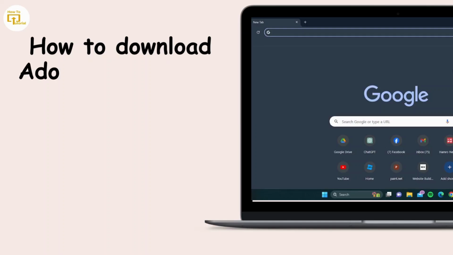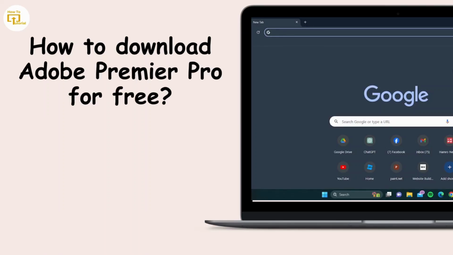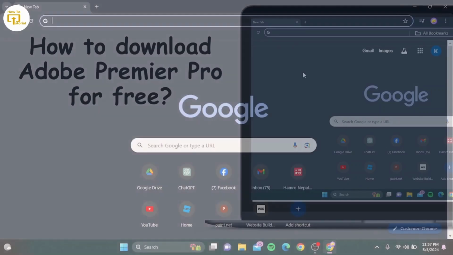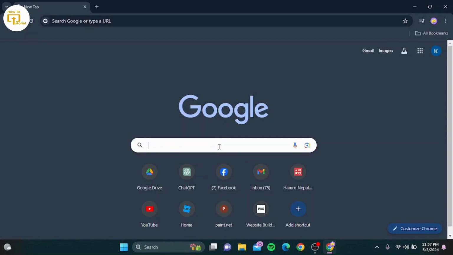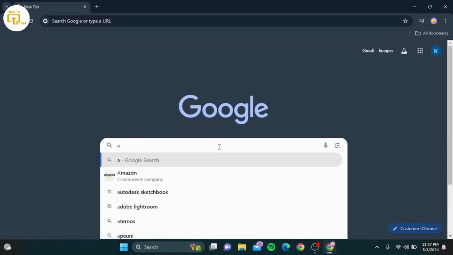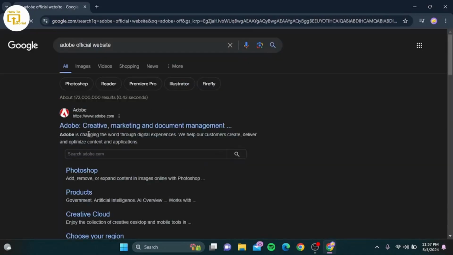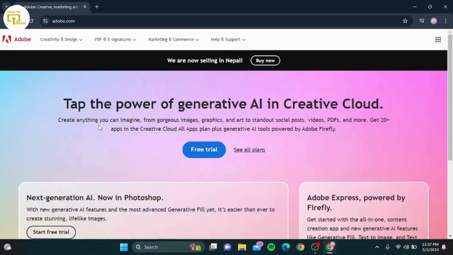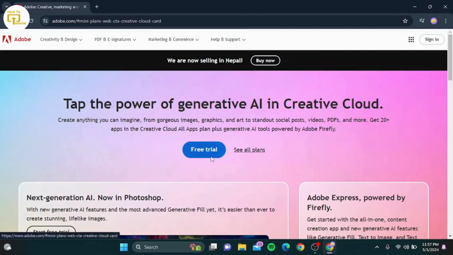Let's quickly download Adobe Premiere Pro for free. Stick around, it's super easy. First, head over to Adobe's official website. Now click on the free trial button right at the top.